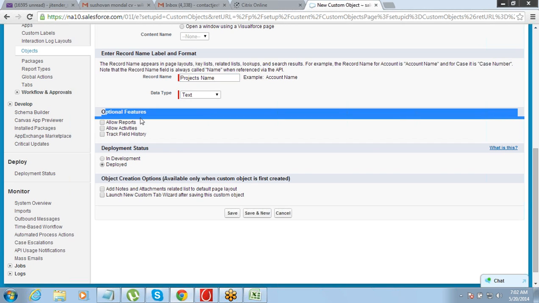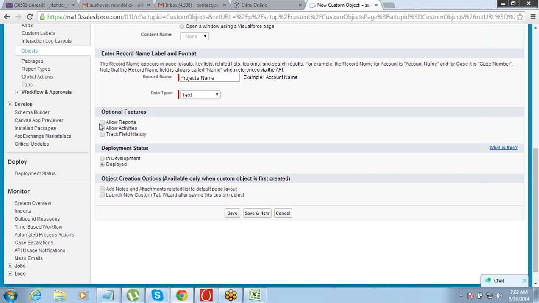If you want to do reporting on the data from that object, you say allow reports. If you feel that at a later point of time you would need to generate reports using the data of that object, you say allow reports, otherwise you cannot select this. If you want to allow activities on that object, you say allow activities, otherwise not required. If you want to track field history, the previous history of some field of that object, select that, otherwise don't select it.